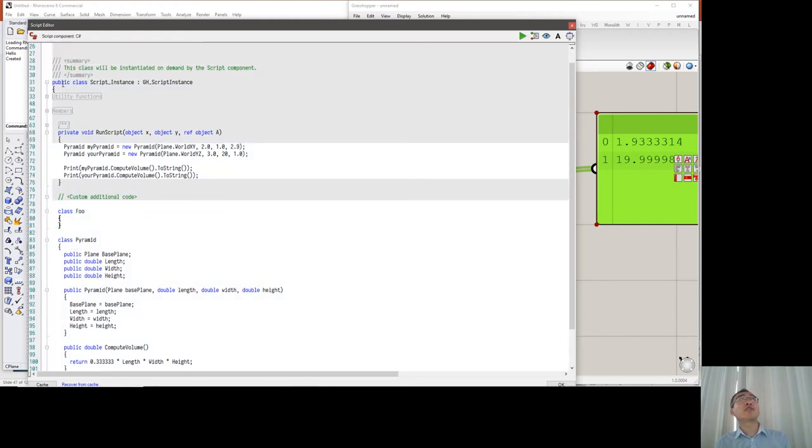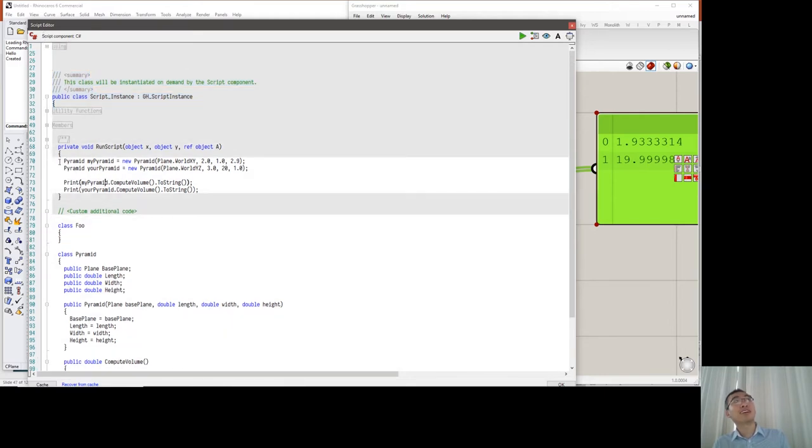If you look up, you might notice the code we've written is inside another class, which feels very, very strange. Like you define a class within a class, but don't worry. I told you all of this stuff in the gray part you don't have to worry about.